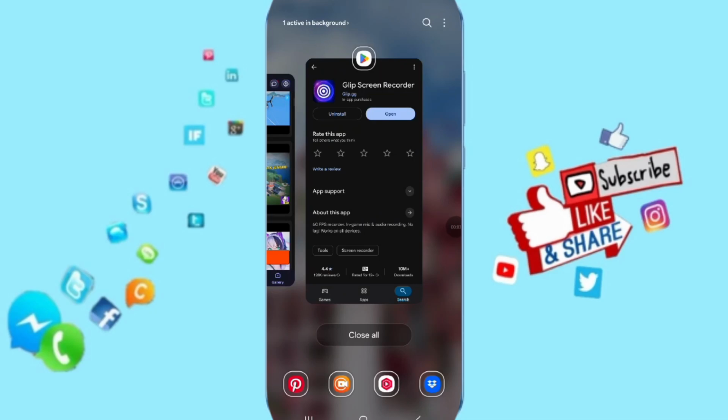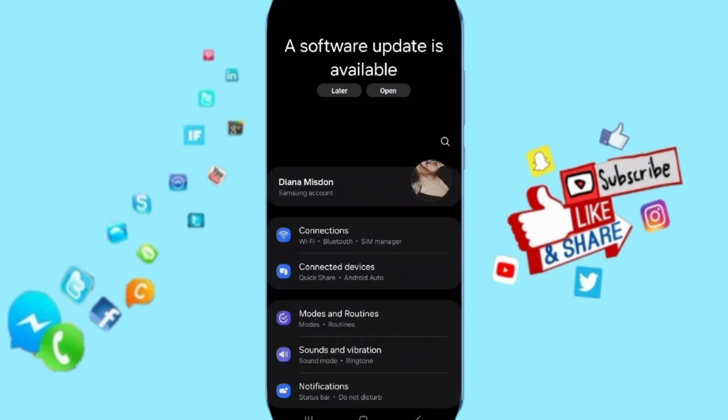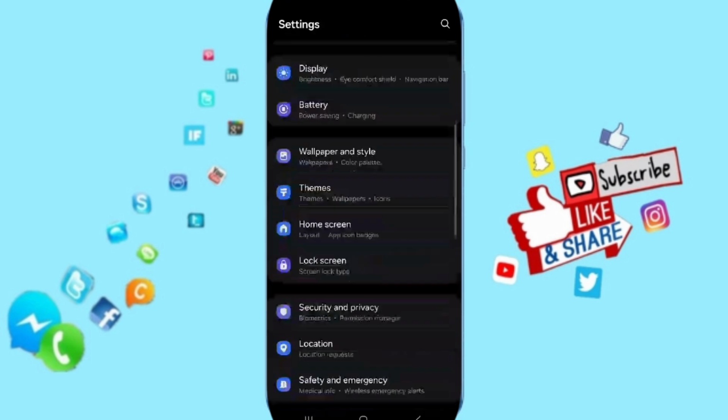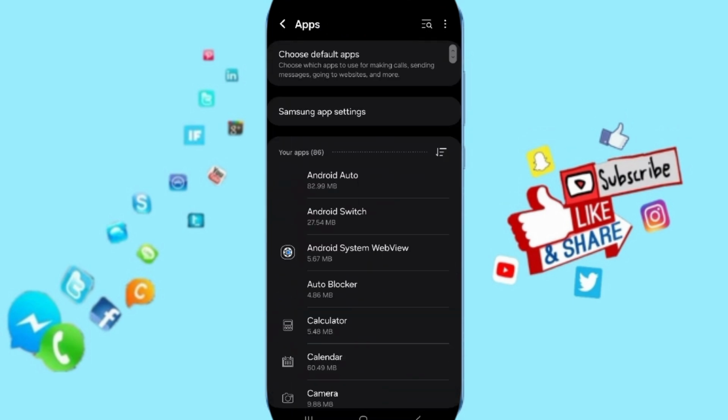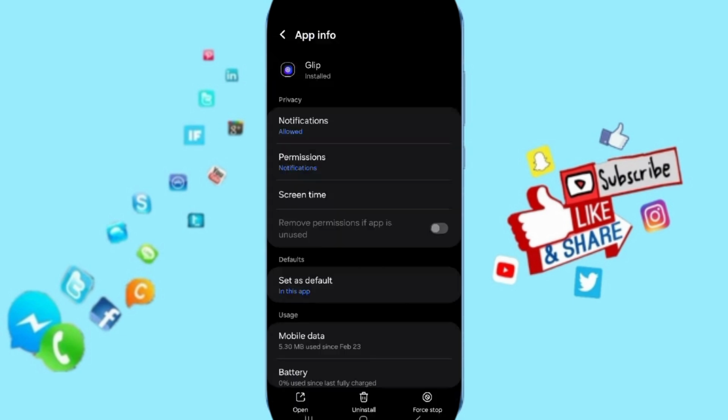Today we'll talk about how to fix or how to solve the problem of Glip. You click on settings. In this page you click on apps, default apps, app settings. And above here we search for Glip and you click.